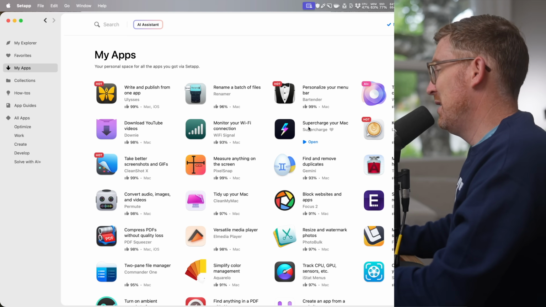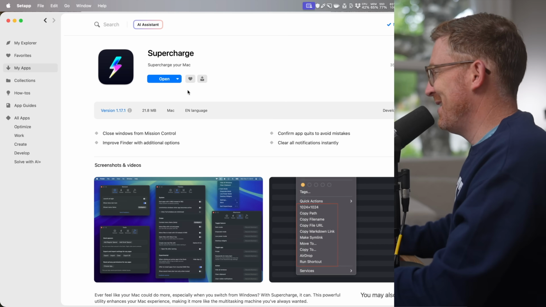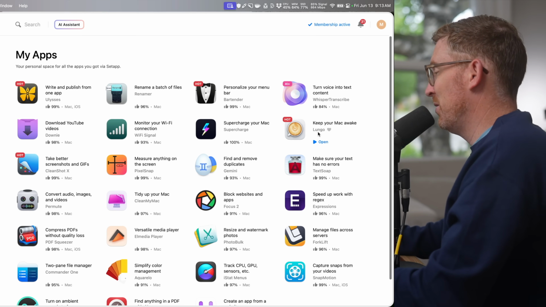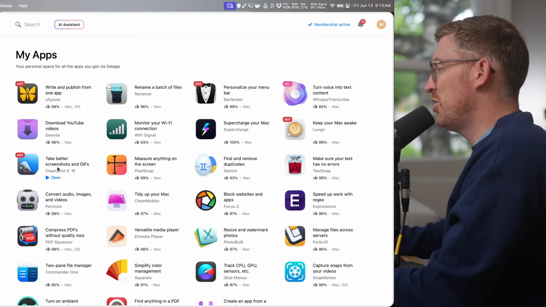That's really helpful. Supercharge Your Mac. I actually forget what that is. Oh, a couple little minor things that, if I'm using them, I've kind of forgotten. Okay. Keeping my Mac awake with Lungo, I love that. I can just click a little button in the menu bar, and then my Mac won't go to sleep.